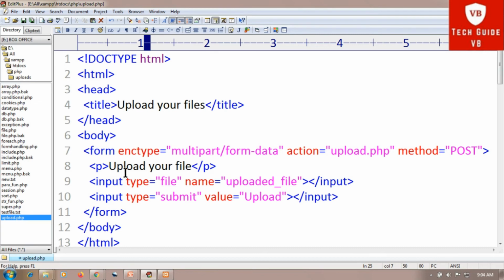Then we have in a paragraph, upload your file. For that the input type is equal to file and name is equal to uploaded_file, and we have taken one submit button for uploading the file, where value is equal to upload.